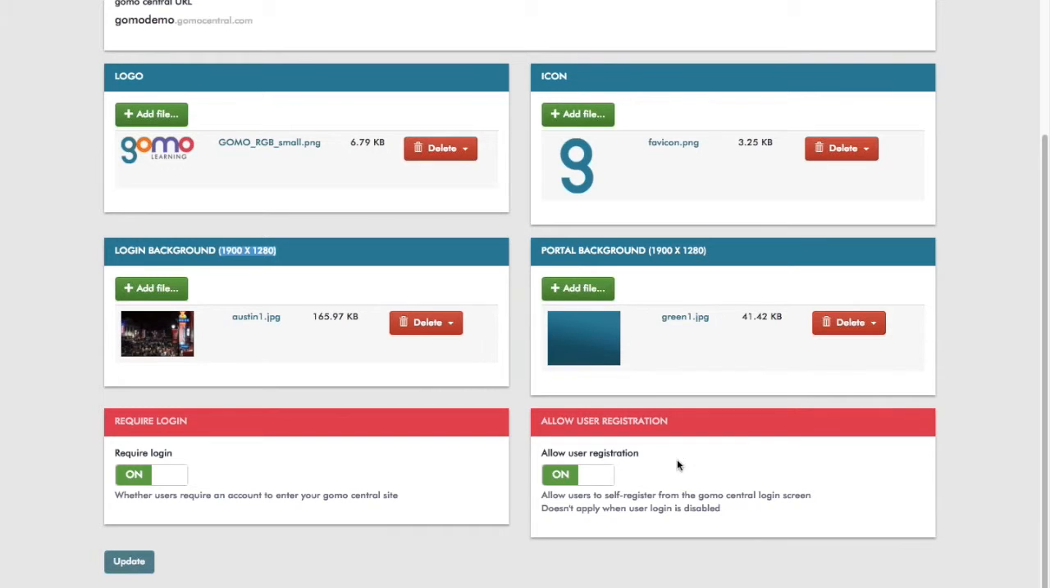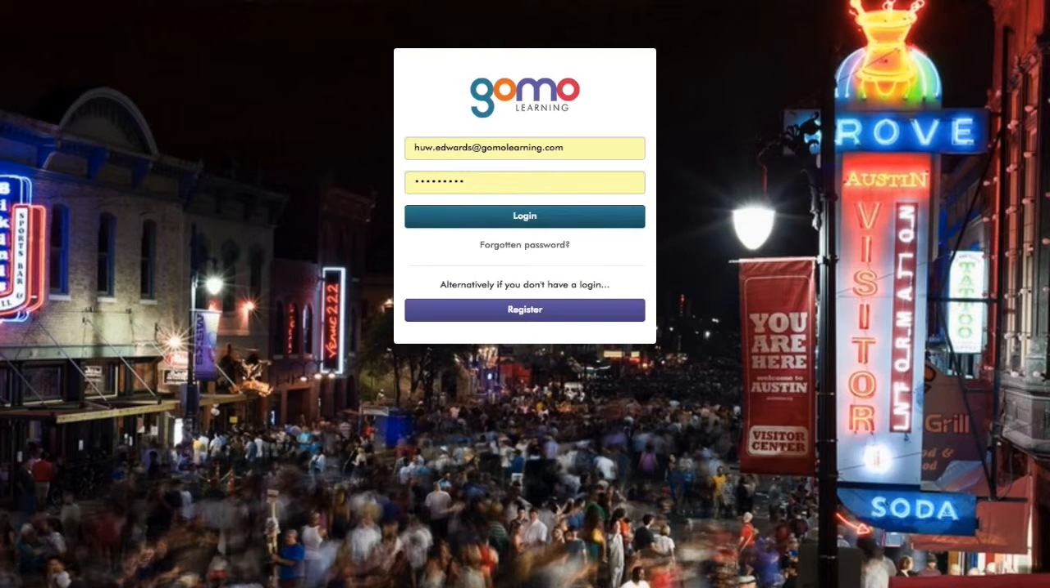So with the options I have here with my Gomo Central URL and the different imagery that I've chosen for the portal and the options I've chosen to say, yes, I do require a logon, but I'm also going to let users register themselves. Let's have a look at how that actually looks. So here I'm going to go to my URL, gomodemo.gomocentral.com.